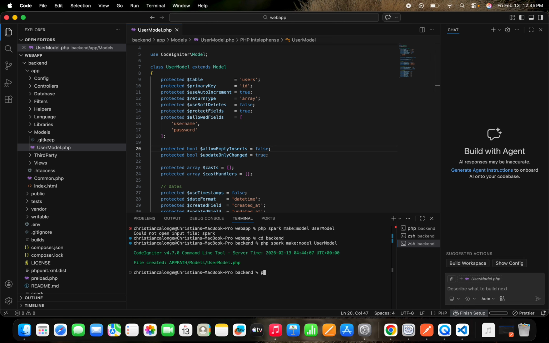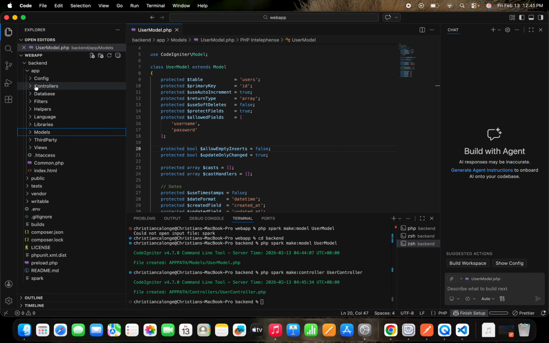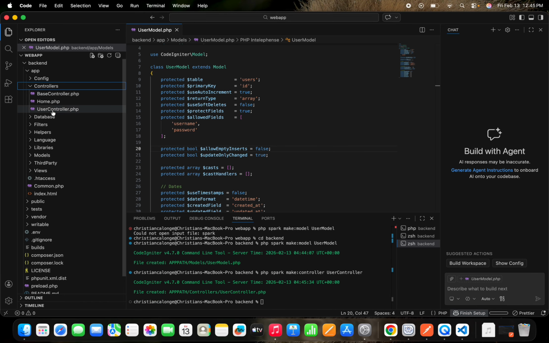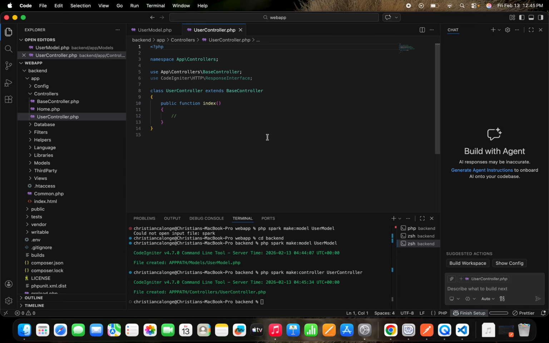Then next, we will create a controller. So php spark make:controller, and then the name of your controller, let's say UserController. Then open the Controllers directory, and here is your UserController file. This automatically extends the BaseController. But we have a problem here: I forgot the --restful option, and this is very important.